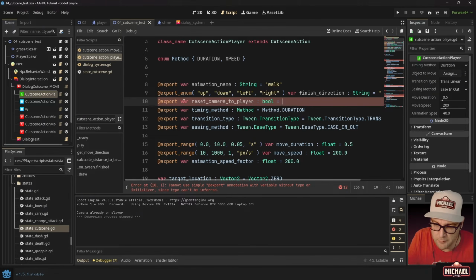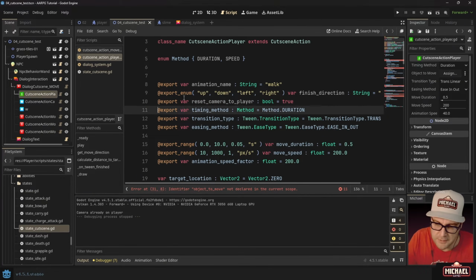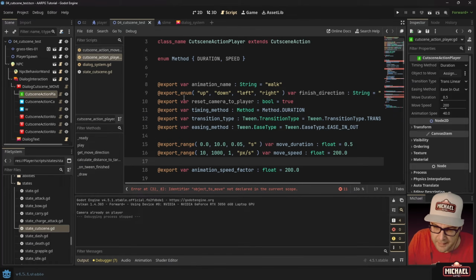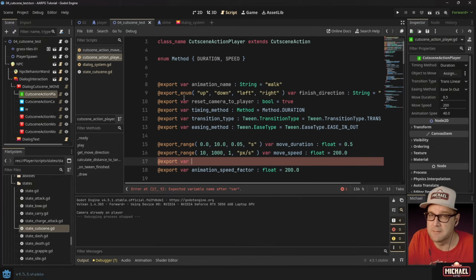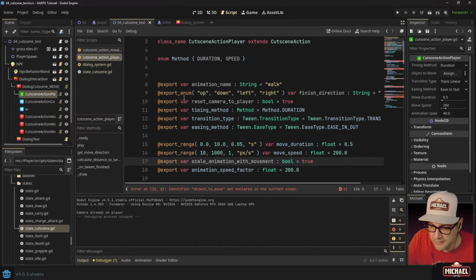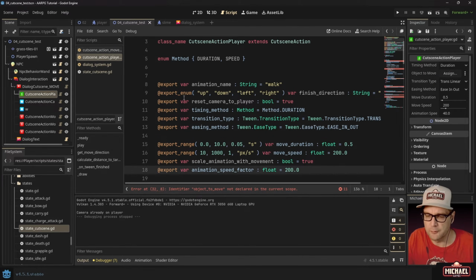It's a Boolean and we'll set it to true by default. I think we generally might want to do that. One last variable, I'm going to put it down here with the animation speed factor, and that's going to be a Boolean, whether or not we even want to scale the speed. Otherwise we'll leave it alone and just set it to a speed scale of 1. I'm going to go for the whole long name. We're going to call it scale animation with movement, and we'll set it to true by default. Okay, there we go. So those are our new export variables that we're going to use for this cutscene action.